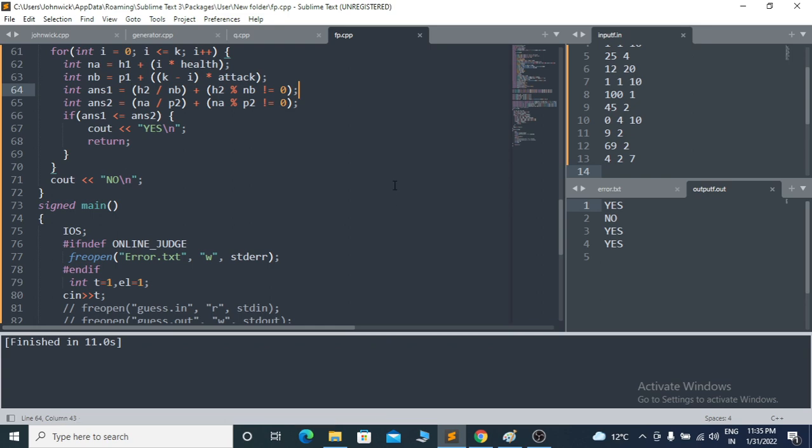So I will leave this code in the description. Hope you understand the problem.